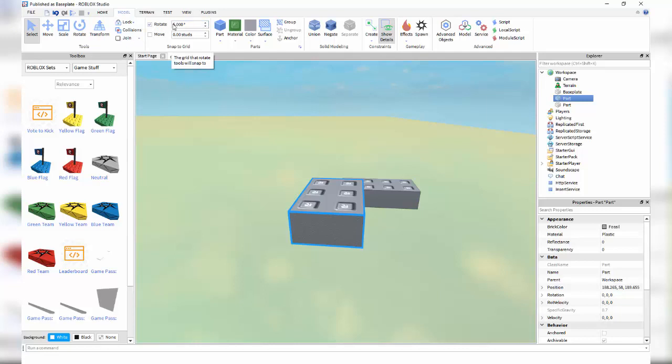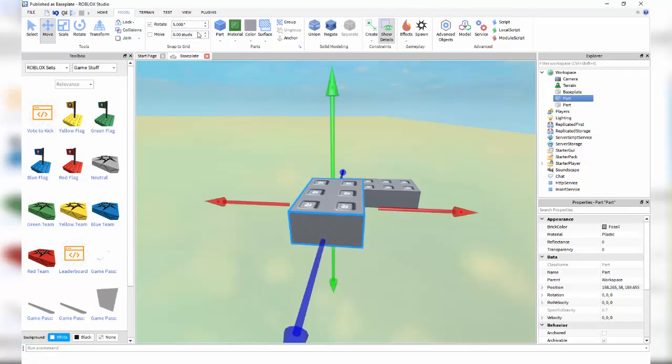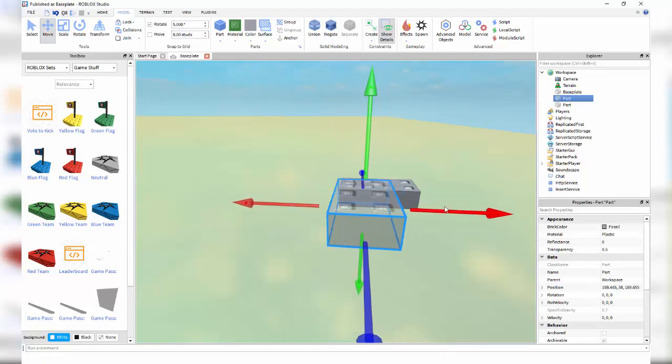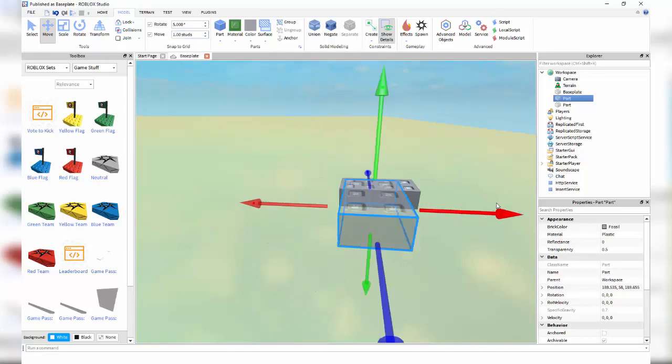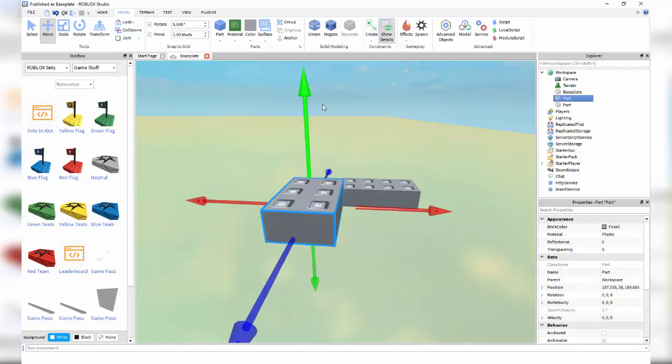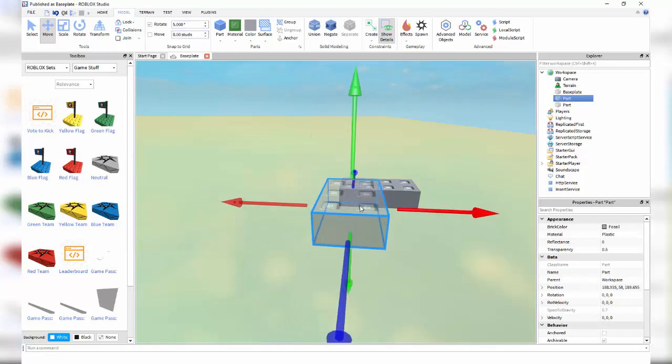This is just more. This is the increment of the rotation here and the increment of the moving. So if I click the move here, and it's currently on that, which means that it will move at a very small increment. It will move basically as I move it. But if I change this to 1, then it will move at 1 stud every time I move my mouse, instead of it being exactly the amount I want it to be. So if I change that back to 0, then I can move it as much as I like.